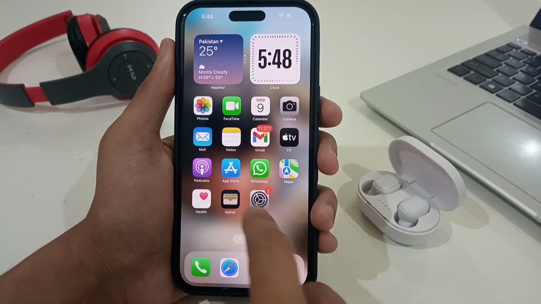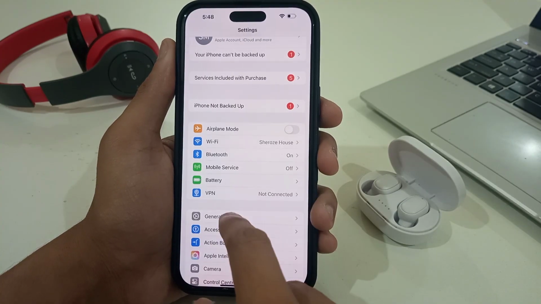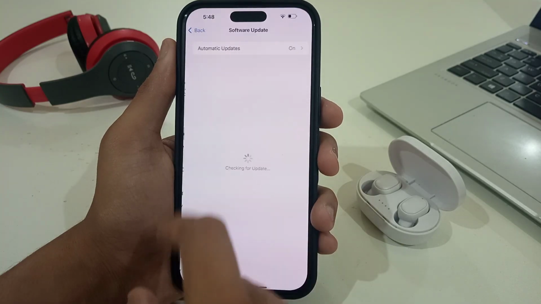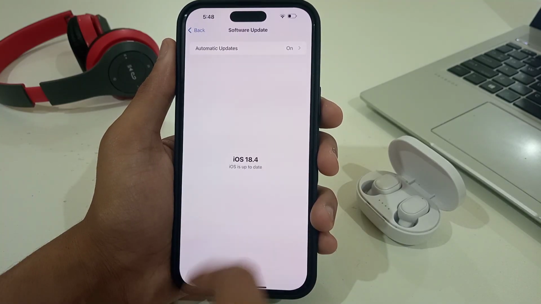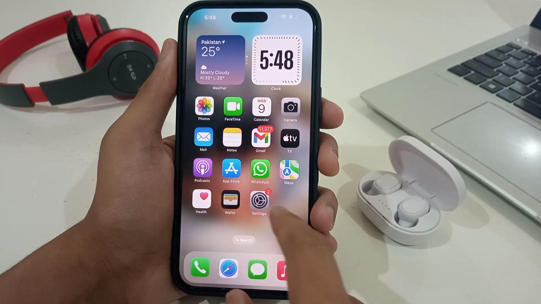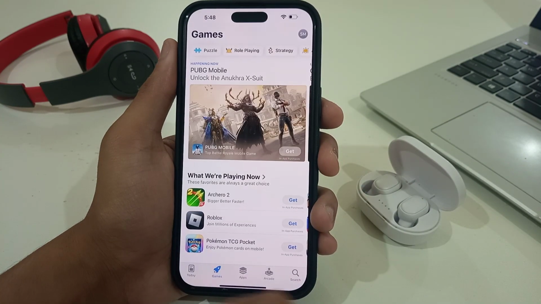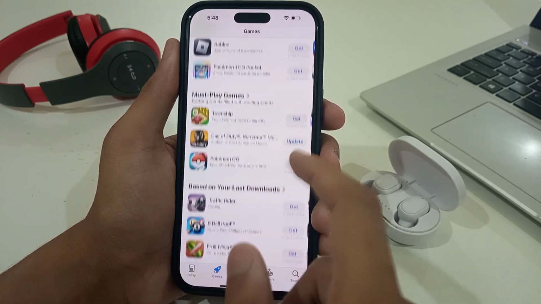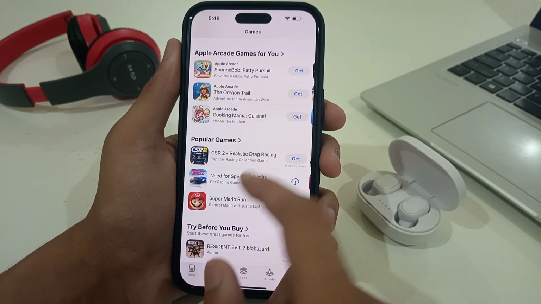Make sure you have the latest version of iOS, 18.4, just like this. You need to make sure that you have at least 18.4, and in this update the iPhone App Store has enabled pausing any app. For example, if you are downloading, you can pause any app and resume it later.